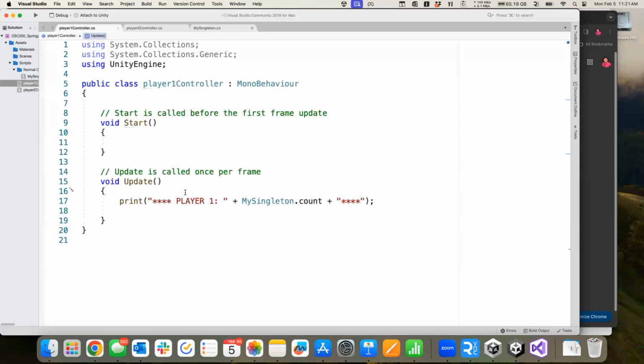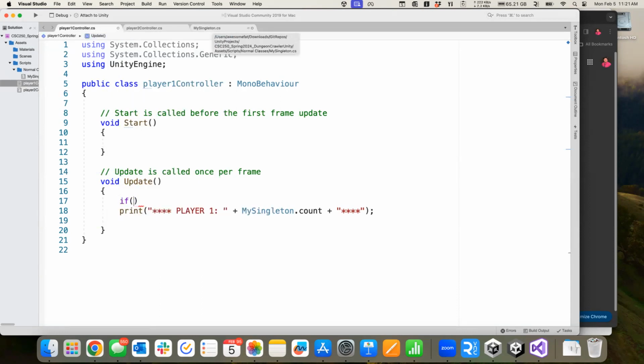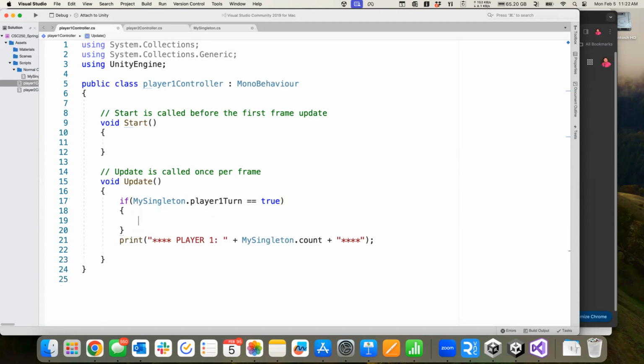We'll go into player one. We want to have an if statement here. Player one is only going to do anything if my singleton dot player one turn. That's good enough, because if we say is equal to true, is true equal to true, that's true. So it's actually redundant to say equal true, but I'll keep it in there for right now so it drives this point home that we're saying whatever this value is, if that value is equivalent to true, then player one is going to do something.